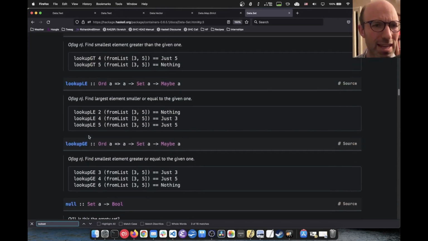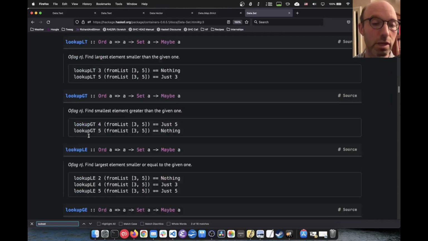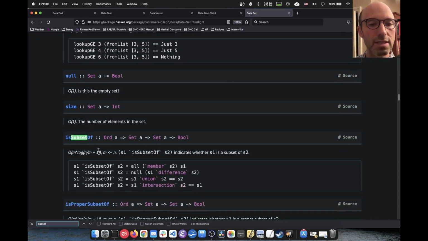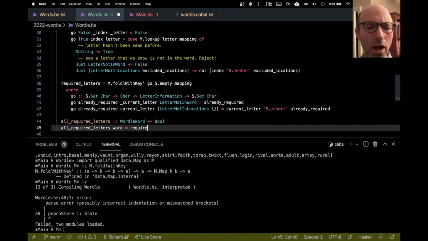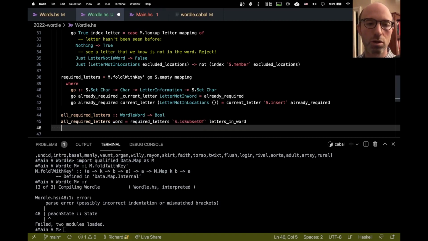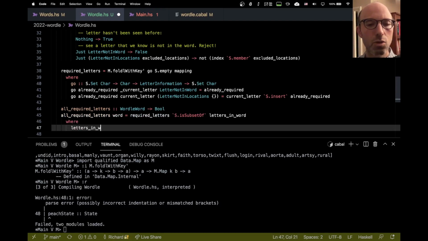Just out of curiosity, what category is this in? Query. Okay, I guess it's a query. So is subset of, that's what I want to say. So I want to say, are the required letters, s.is subset of, then the letters in the word. So letters in word.